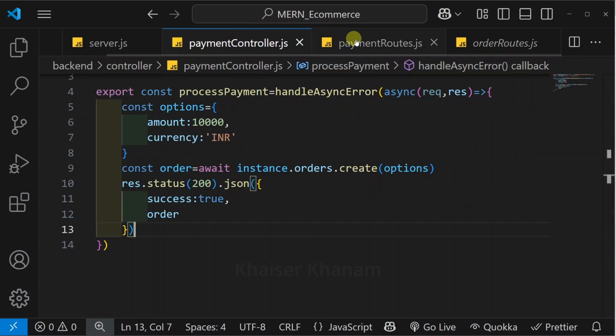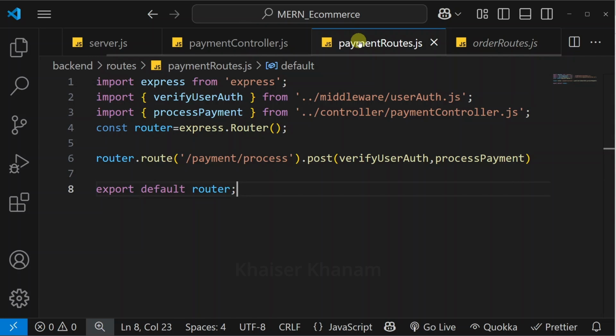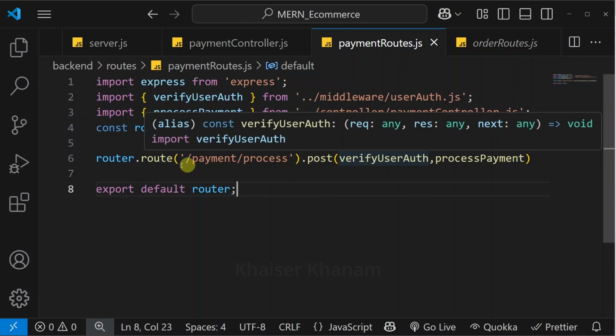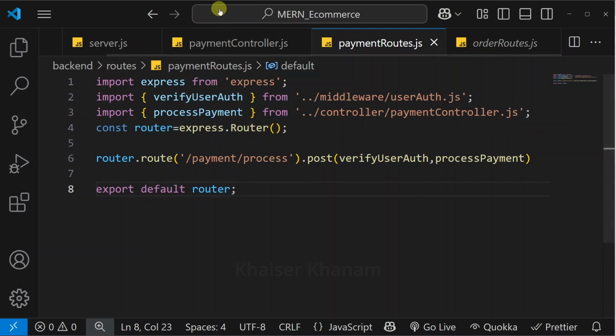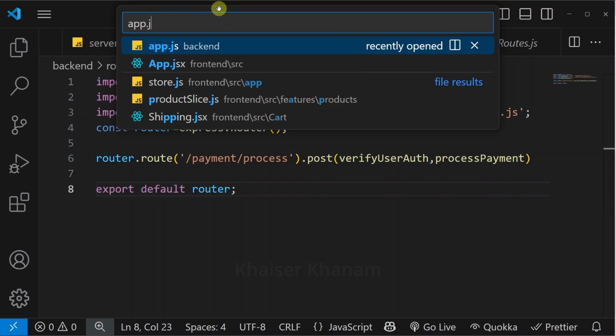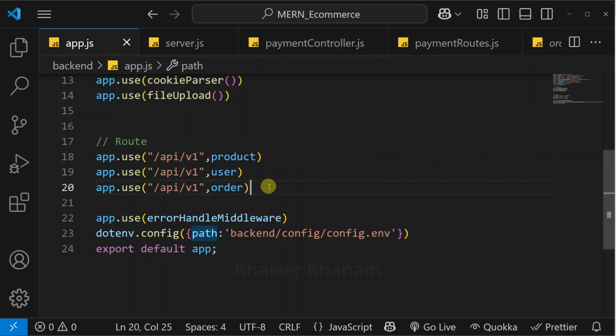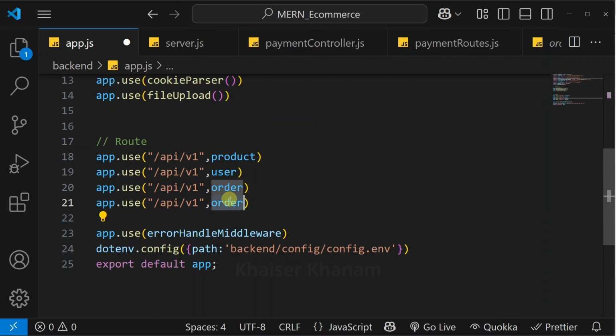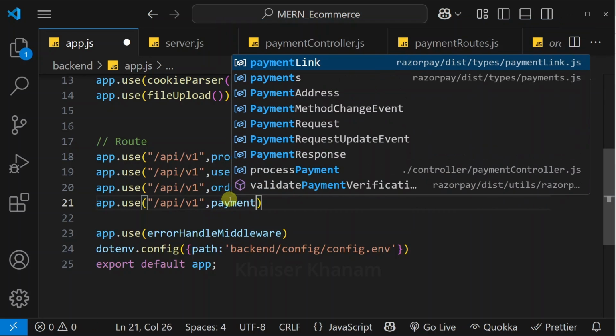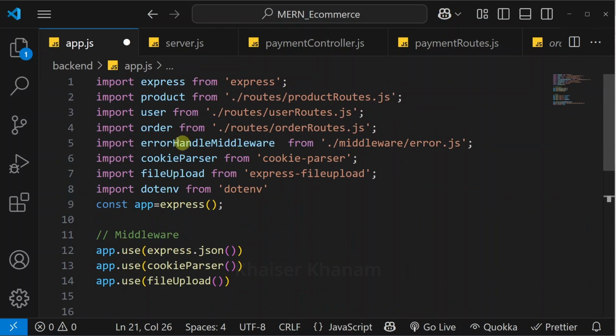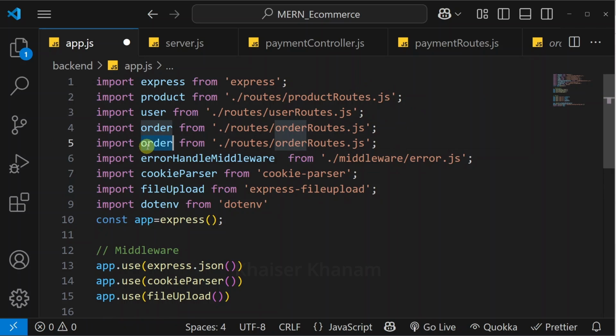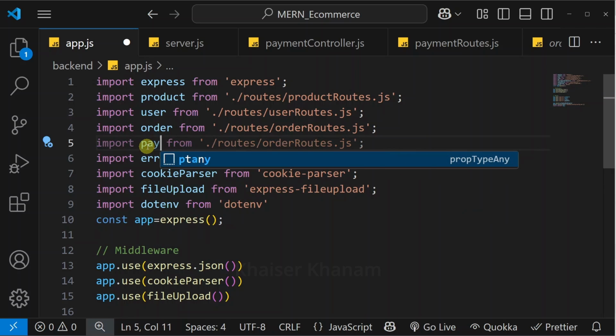First, we have created the controller. Then we have passed the routes. After this, we have to import this router in app.js. I will open app.js, copy. Now I will be passing payment. Above this, I'm just going to import that router. Copy. Here I will be passing payment.